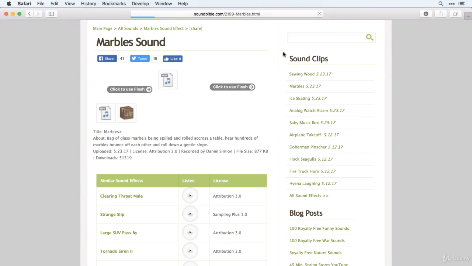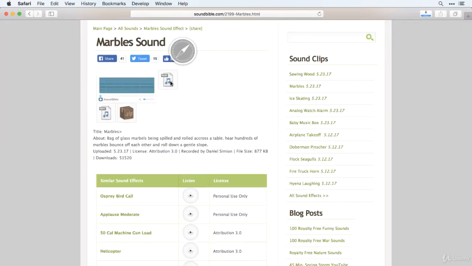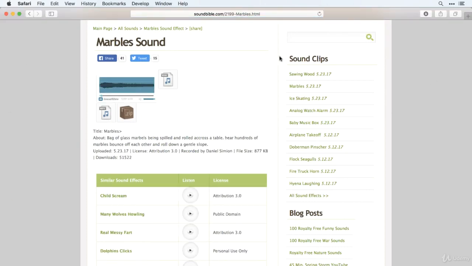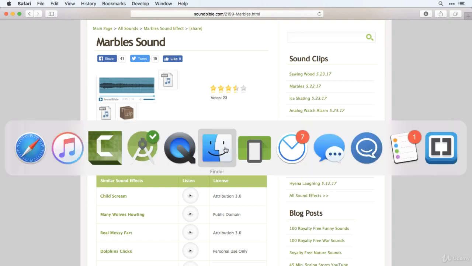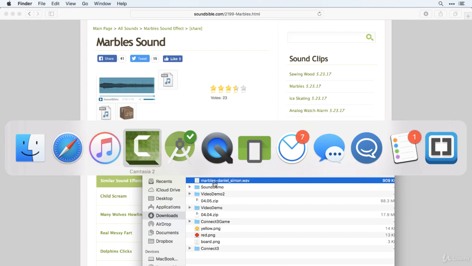And I'll just use a quick bit of Flash to listen to it. Oh, and there it is. Wonderful. And it's downloaded as well. So it's right there as a WAV file. You can get it as an MP3 as well. Either will work fine. I'll stick with the WAV file.